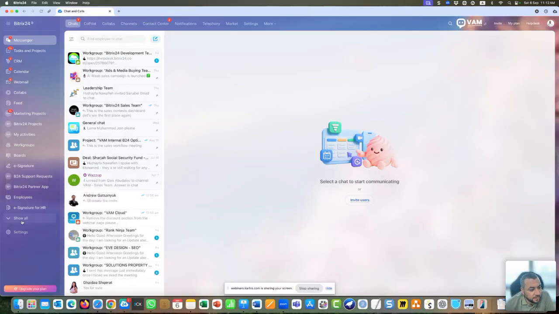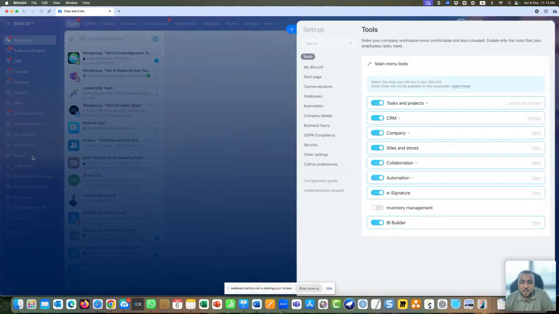And back to the settings. So I want to start with Bitrix24 settings. This is again another element that needs to be customized when you start with Bitrix. So if you click here, you will see the tools that you want to activate, or let's say that you have activated in Bitrix24. So if you're not using it, you can simply hide it.